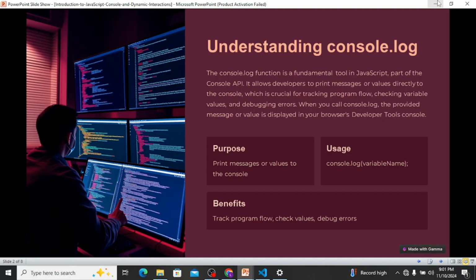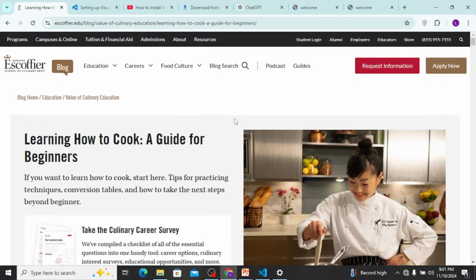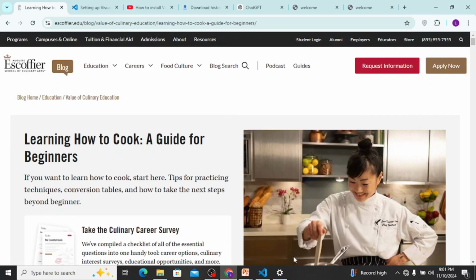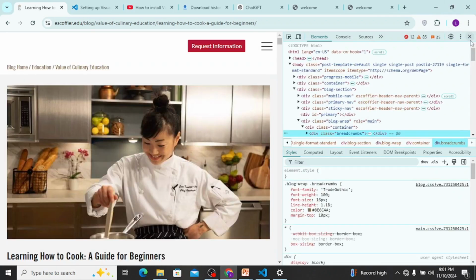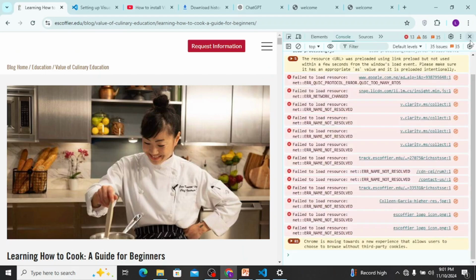So the first thing you have to do is to open your browser and navigate to a website, any website of your choice. I chose this particular one for this tutorial, and you can go to any one you want. To open your developer tools, you can either right click and press inspect, or you can simply press F12 on your system and it will automatically open for you. That will open your console, as you can see right here.